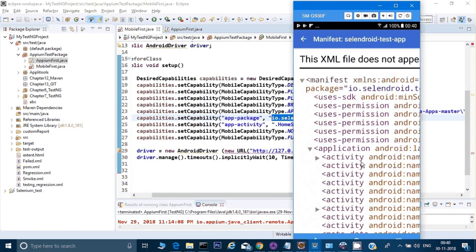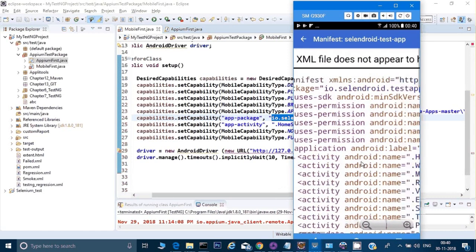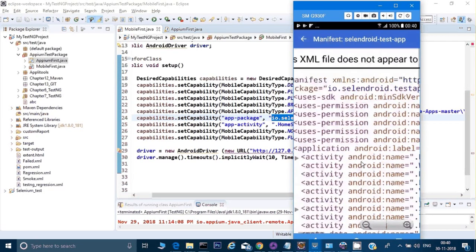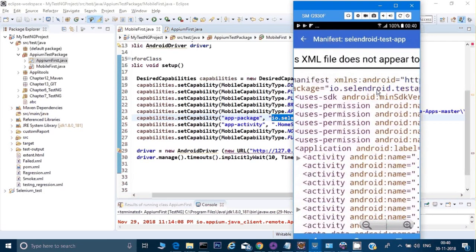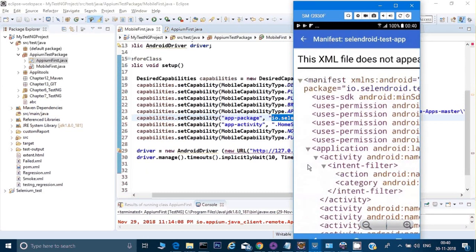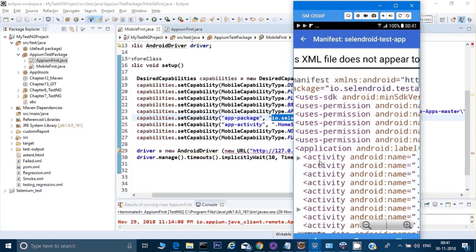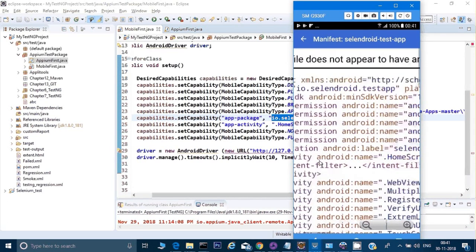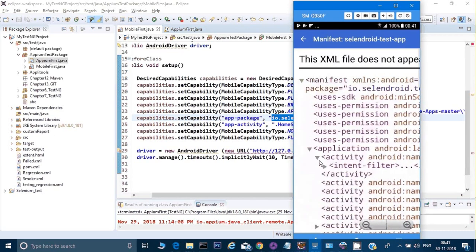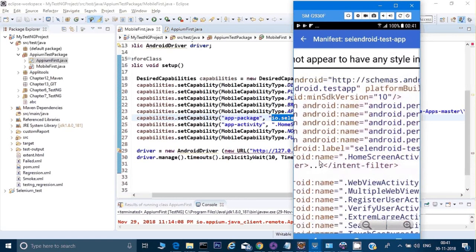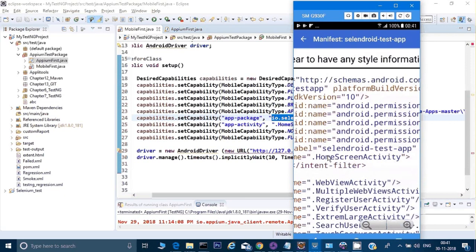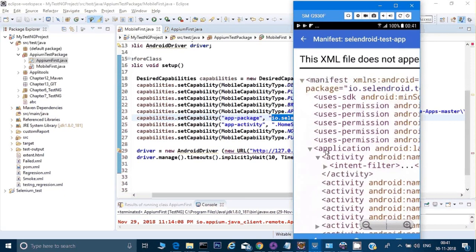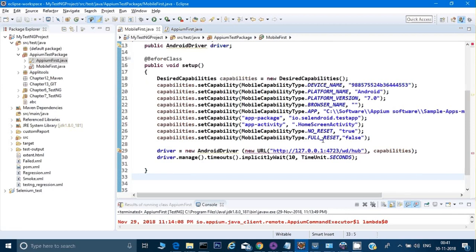All right. So we have already given the app package, which was showing io.android.test app. Now if you go to this activity, it will show you all the activities. If you click on this, it says the activity name. Under application, the first activity which we have is dot home screen activity. So you have to give dot home screen activity here also.